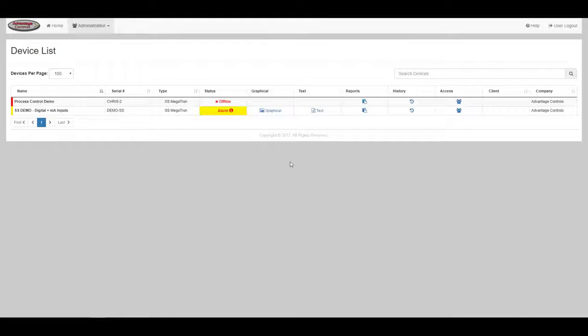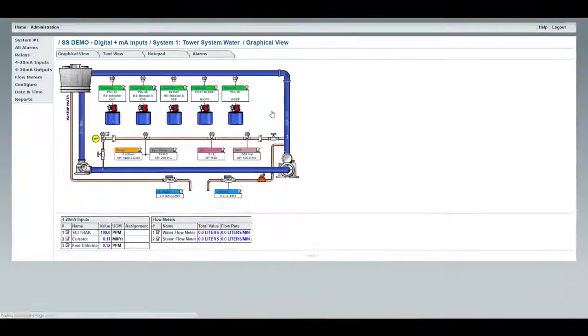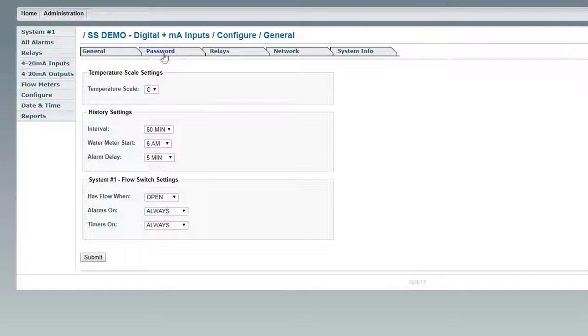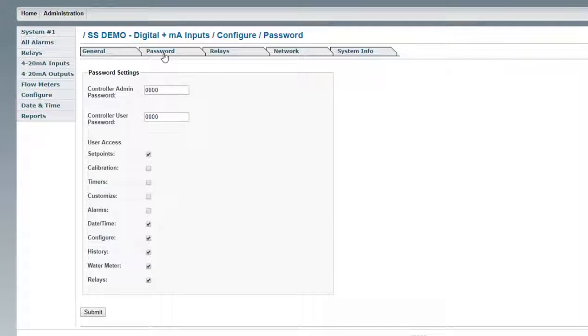From the home page, click on the Graphical View. From the graphical or text view within WebAdvantage, you may configure the controller admin and user passwords, as well as grant or restrict permission to specific functions and features. After clicking Configure, go to the Password tab. From this window, you may change the controller admin password or the controller user password.